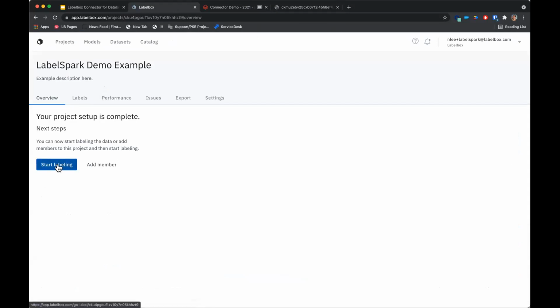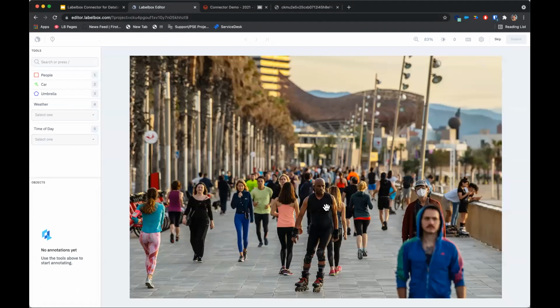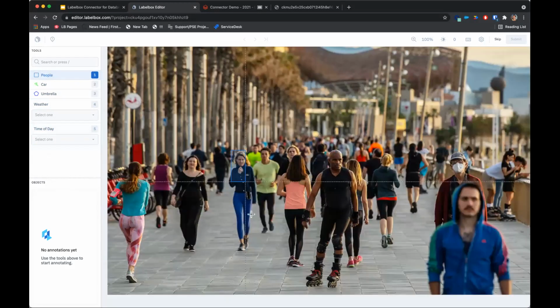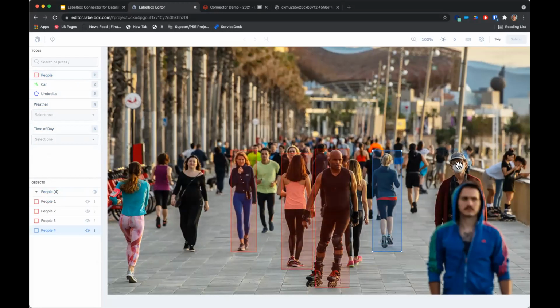So I'm going to click on Start Labeling, and immediately I have my ontology here on the left. I can see my bounding box, car, segmentation mask, umbrella, polygon tool, as well as those classifications that I just programmatically specified. So Labelbox is built for speed. Your professional labelers or volunteer labelers around your office can come in here and, using the keyboard and mouse, just really quickly start annotating these images.